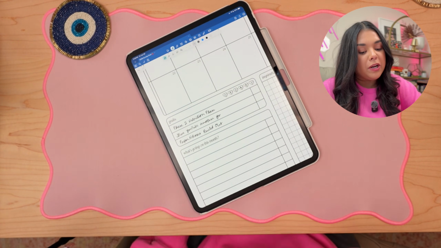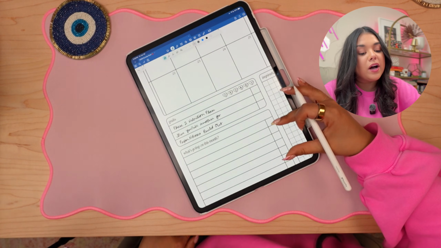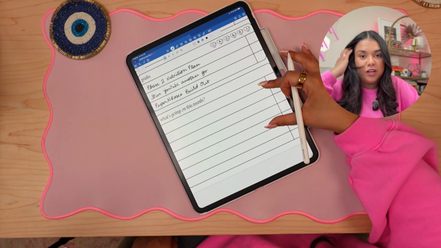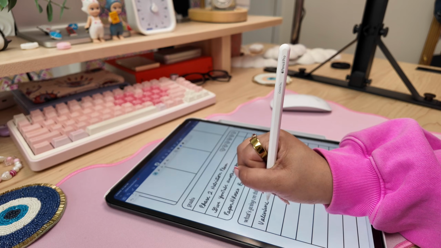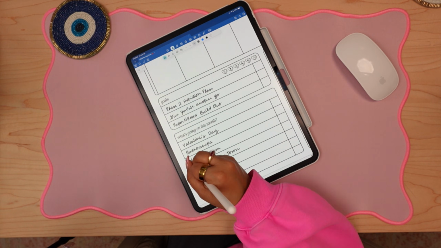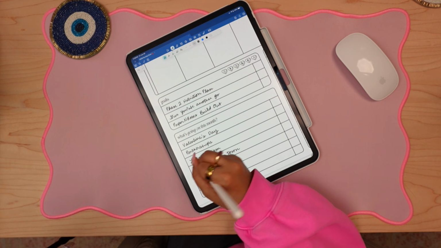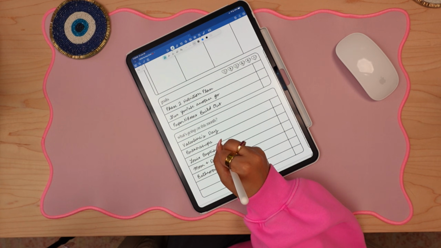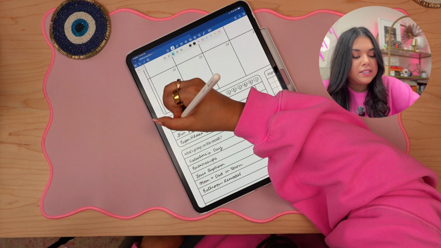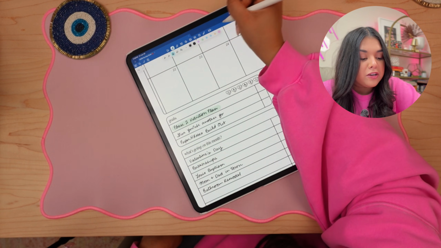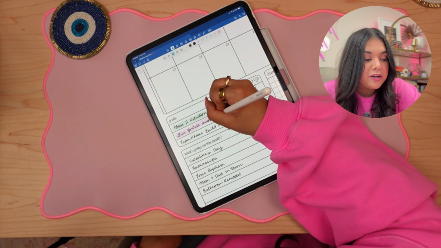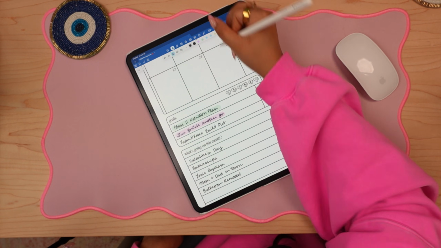And while I'm here, I'm gonna go ahead and fill out anything I have going on this month. I add to this as I go as well. And just like last time, I like to give it a little color code. I'm very much like that. I color code everything.